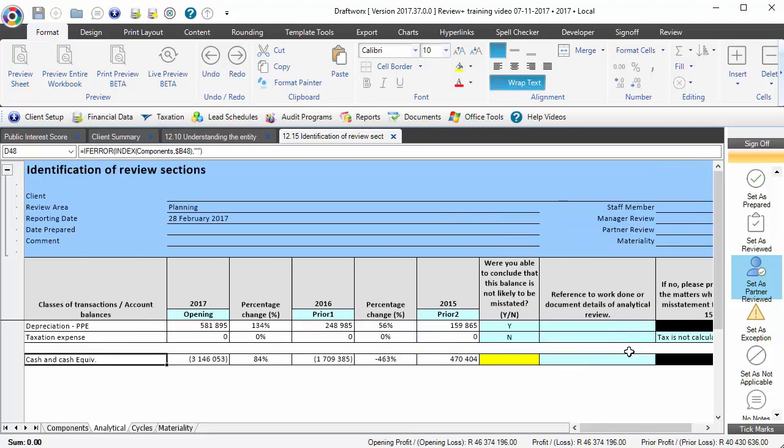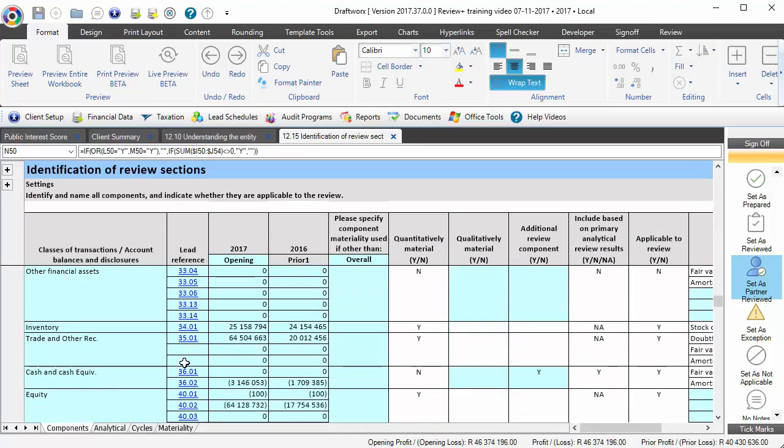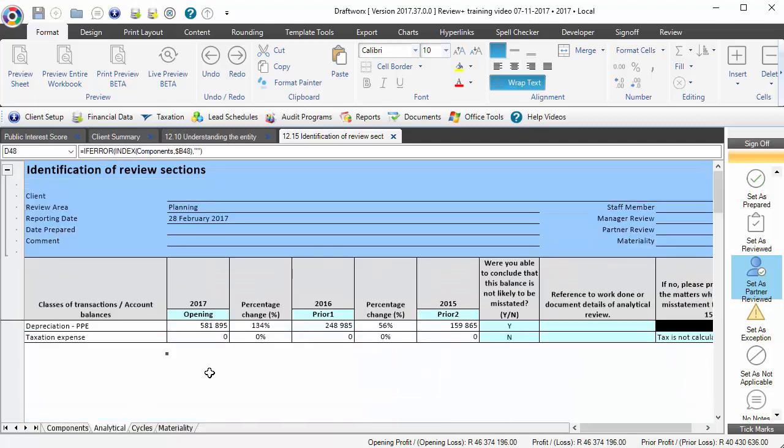Next item, cash and cash equivalents. If you get to this point and you've got cash and cash equivalents here, I should probably consider going back to the components sheet, finding cash and cash equivalents, and I want to mark that as qualitatively material. Pretty important balance, and as soon as I do that, I go back to the analytical sheet and it's no longer visible on this working paper.